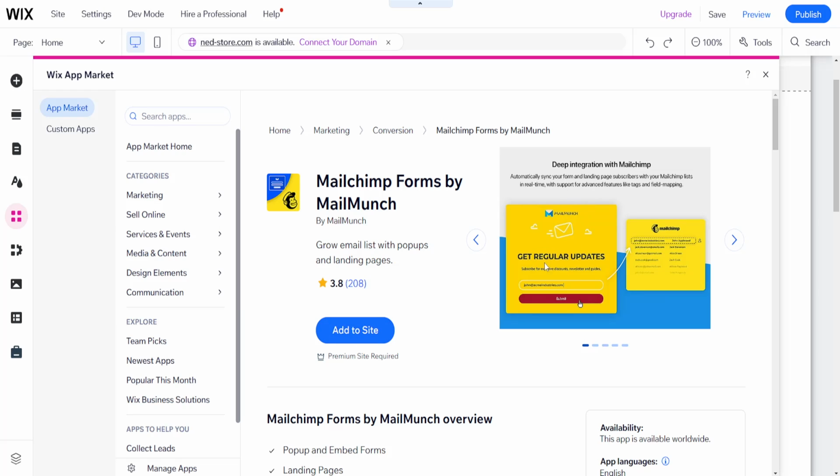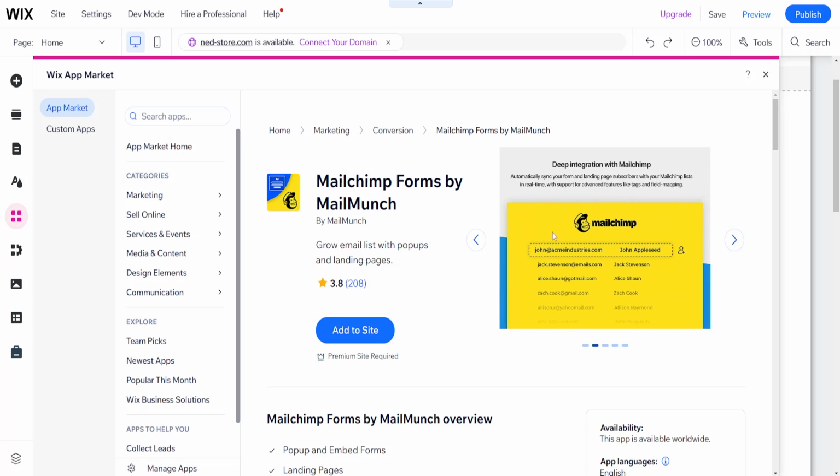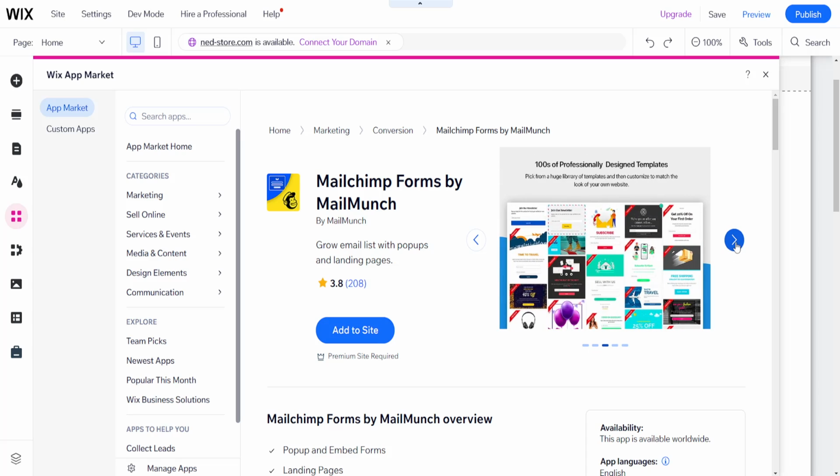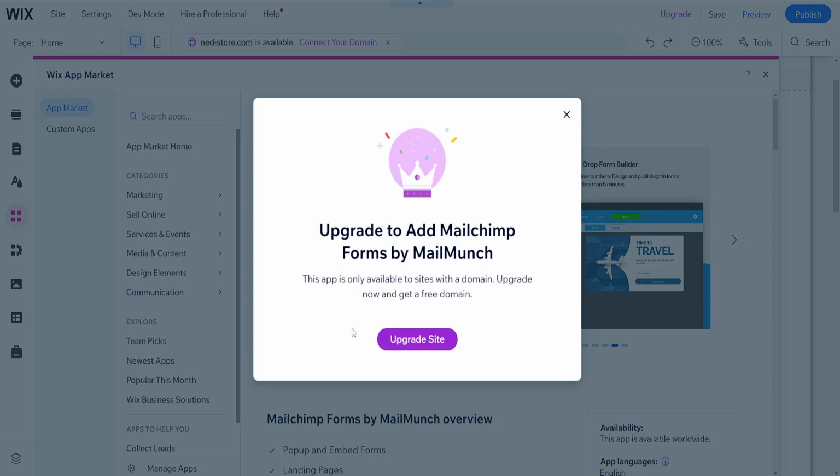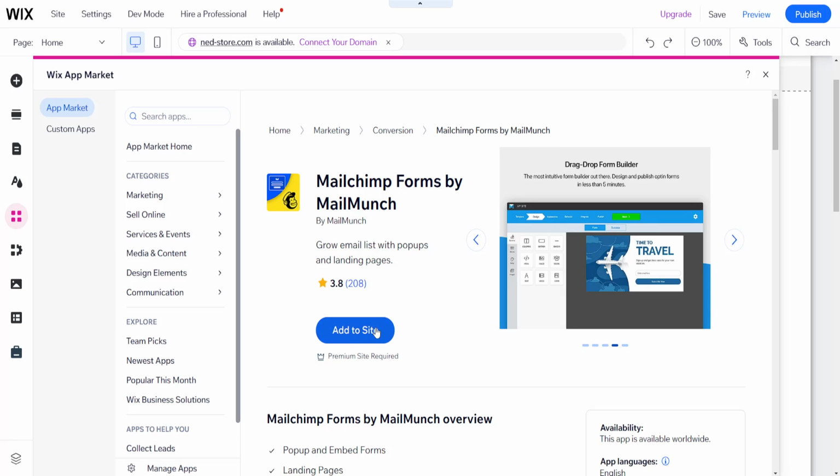and this is what it's going to look like. So deep integration, so you can get these email pop-ups. So if people type out their email, they can receive some content from you, and it's gonna look like this. You can see an overview. So if we click on add to site, it will actually tell us that a premium site is required, but basically if you add this to your website, then you can very easily set up email pop-ups with MailChimp.